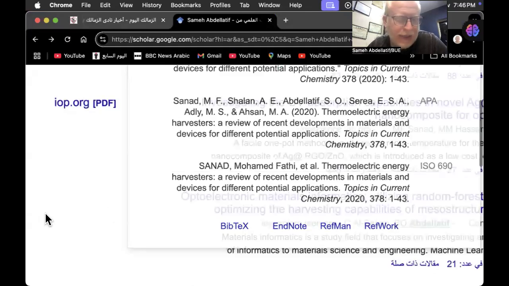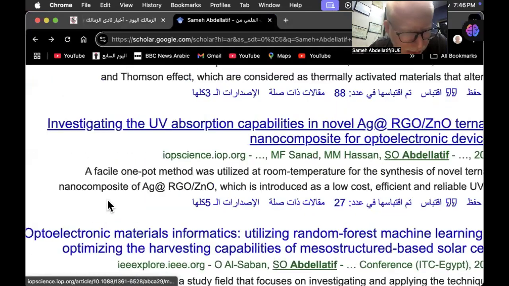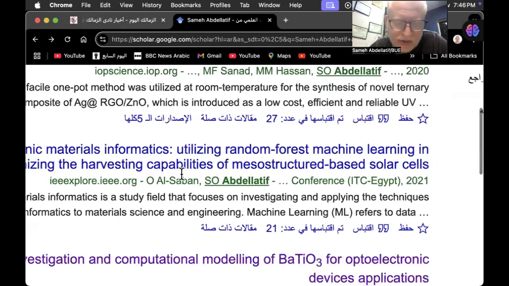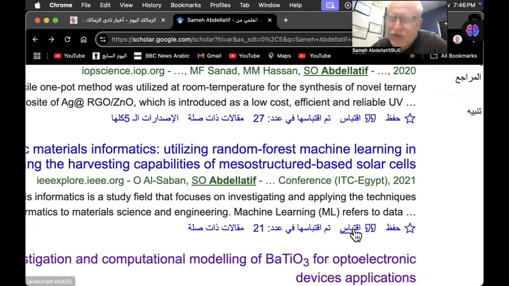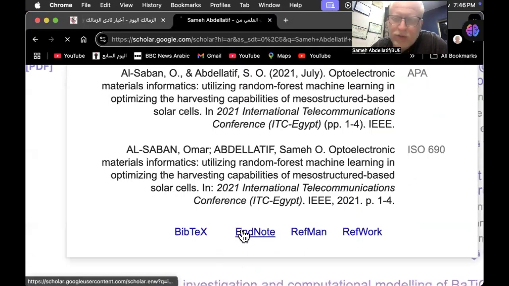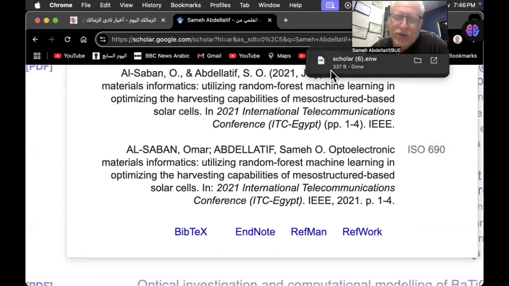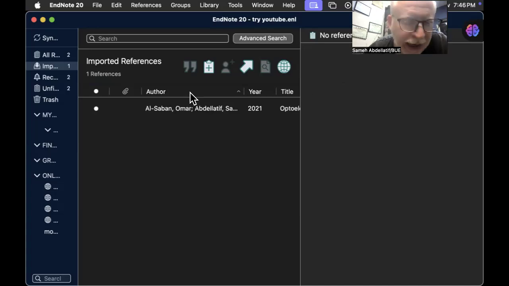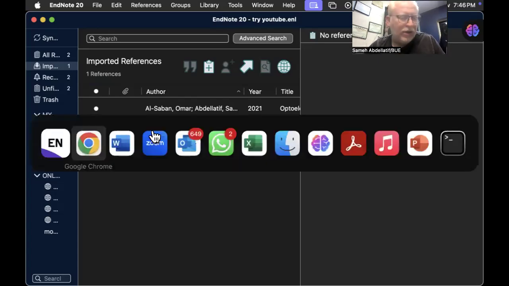Another reference, for example, so let's go to a second reference. Again, imagine here the word cite in English, and then you go to EndNote, and with just one click, again the reference is added to your library. So this is as easy as you see it.